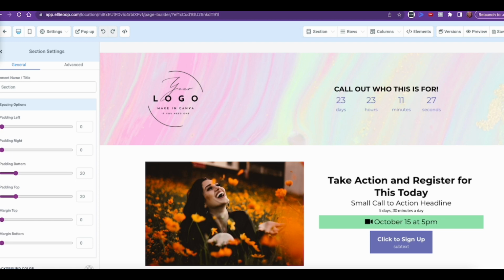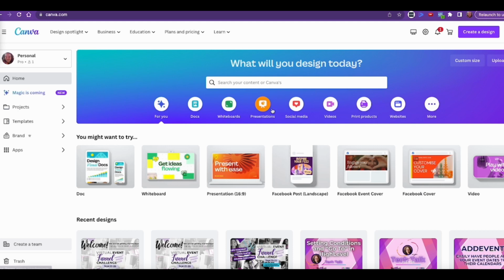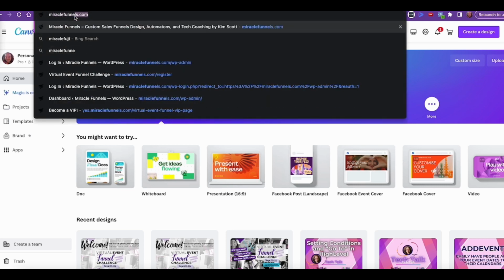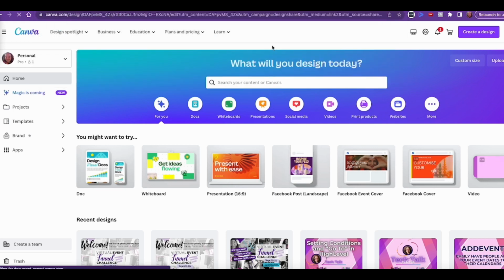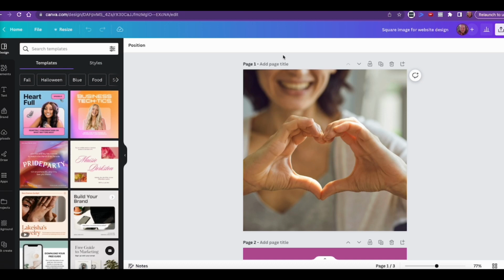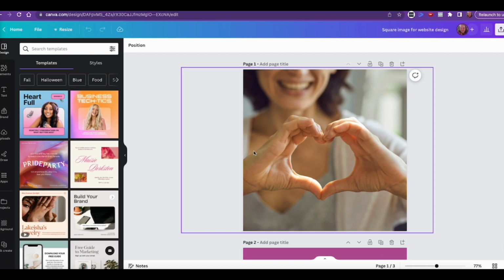So, let's head over to Canva first. I have a few documents, or not documents, but templates. So I'm going to put in miraclefunnels.com/Canva2, and those are just some short codes that I made to this one that you can make, and you can see here that it's got some different types of things in it. And you can copy this and use it yourself.